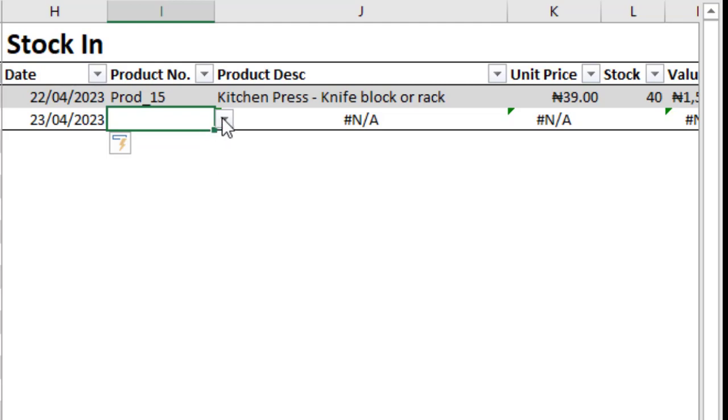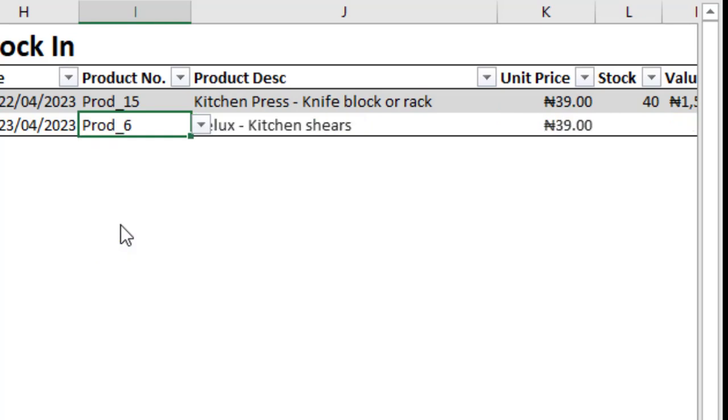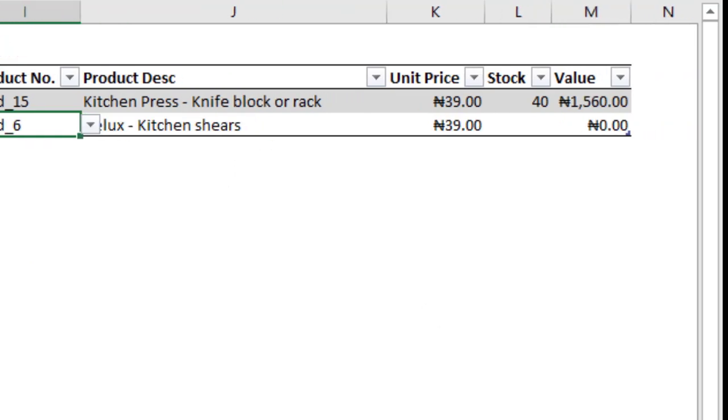So let's pick a product number from the drop down menu. Let's go with product 6. So immediately it was filled with product description and unit price, except stock, because we have not told the inventory the amount of stock that we're stocking in for this particular product 6.